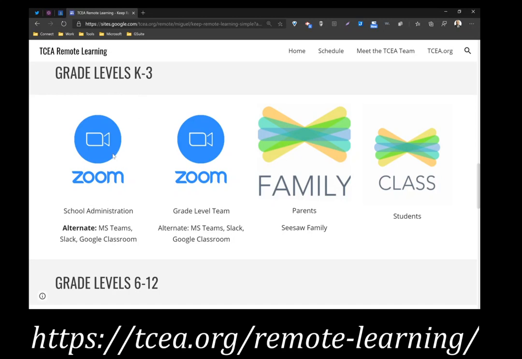If you're a K-3 teacher, I would recommend that your school administration use one of these tools, whether it's Zoom, Microsoft Teams, Slack, or Google Classroom. What I like about Zoom, though, of course, is the face-to-face component, the ability to quickly record video to your computer that you can later save to Google Drive or YouTube if that's a need.